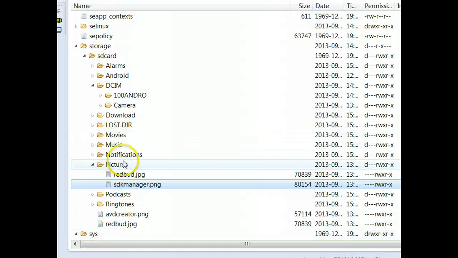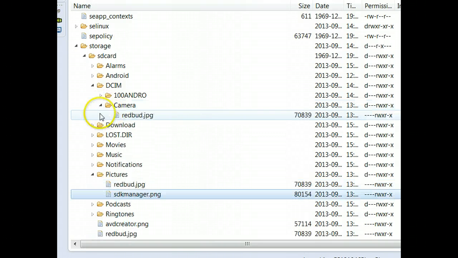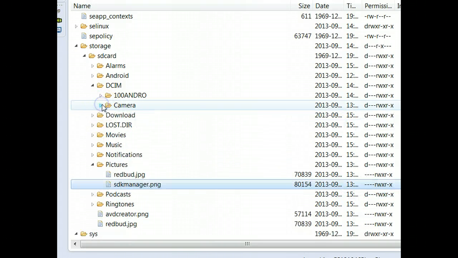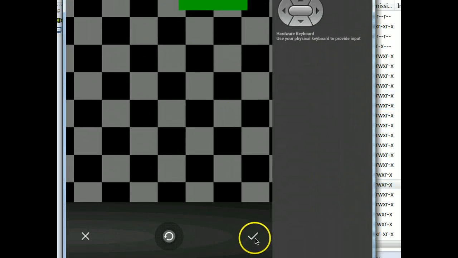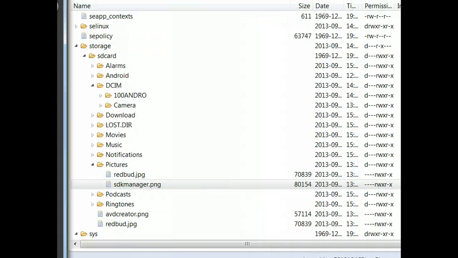Well, good news is I found out where the pictures are. They're under Storage, SD card, and then Pictures, Redbud, SDK Manager, a couple pictures I have there. I don't think there's anything on camera. Okay, we have the Redbud there. My AVD is still locked up, unfortunately. There's something locking that up, which, as I say, with the camera, can be a bit tricky from time to time. So, okay, let's keep going.